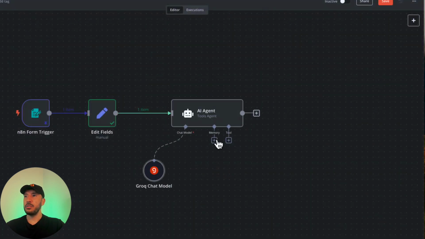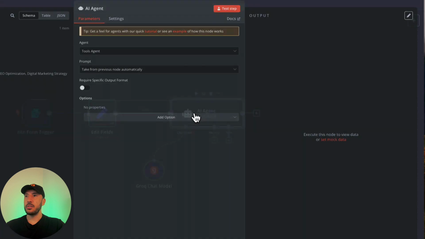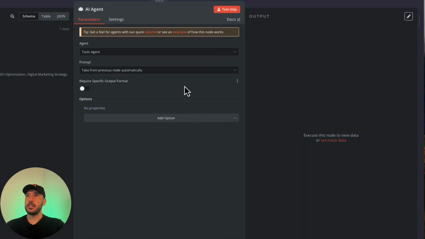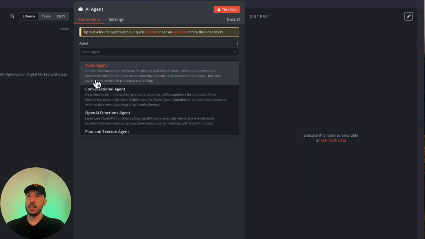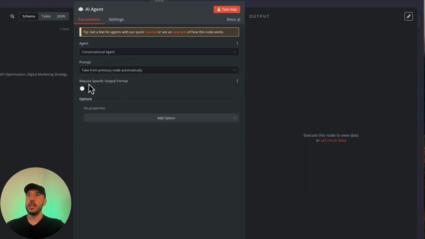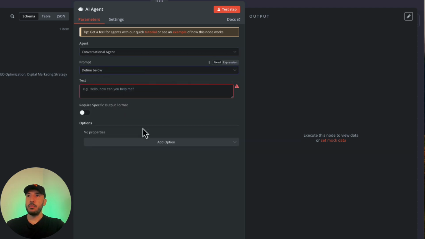We don't need to attach any memory or tool, but let's go ahead and add some prompt here, because this is not going to be a tools agent. This is actually going to be a conversation agent, right? Because we're going to give it a prompt to tell it to generate a warm welcome email to our customer. So let's change the agent from tools agent to conversation agent. For the prompt, instead of taking from previous node, we're going to say define below. And this is where we'll define our prompt.